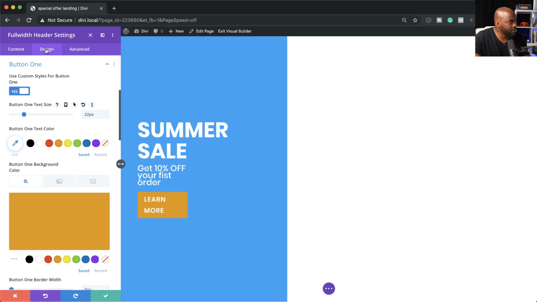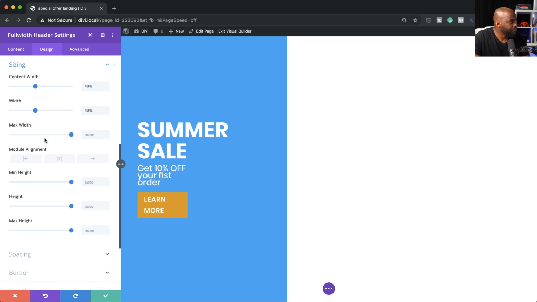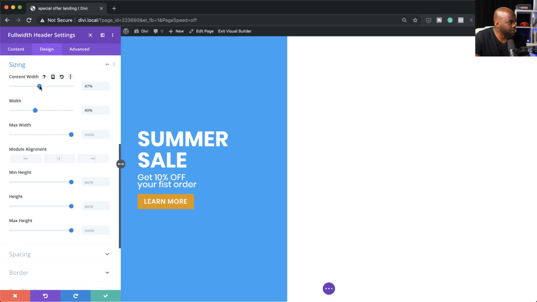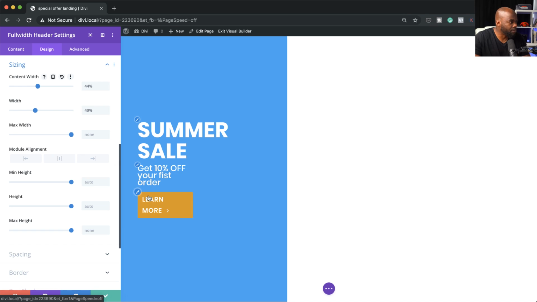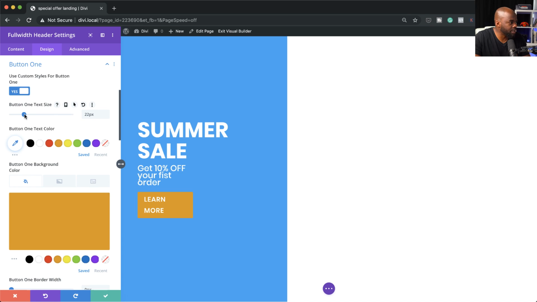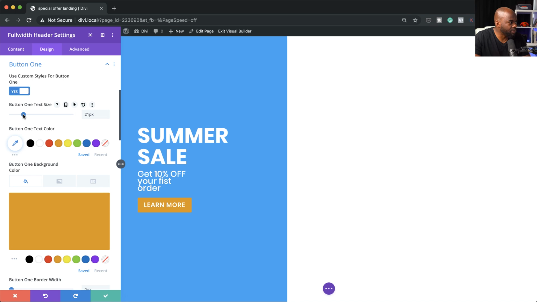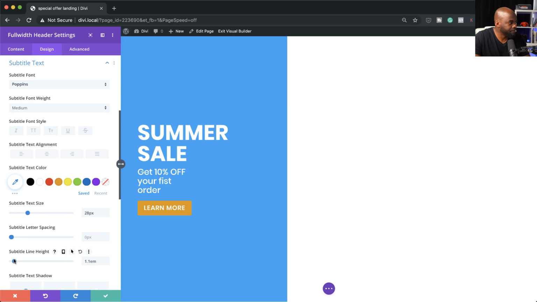So that means if I go back to sizing, I can make my content width slightly bigger. So let's say 44, but I still need to go in and sort this out. Okay, so my text size, let's bring it down a bit to maybe 21. Then I'm also going to go into this text here and give it some line height. Okay, so 1 EM I think works perfect for that.